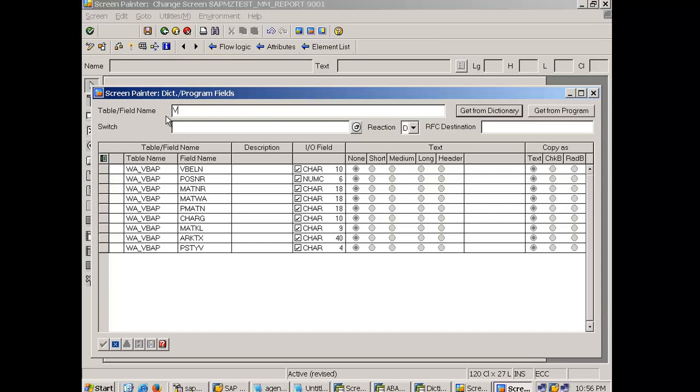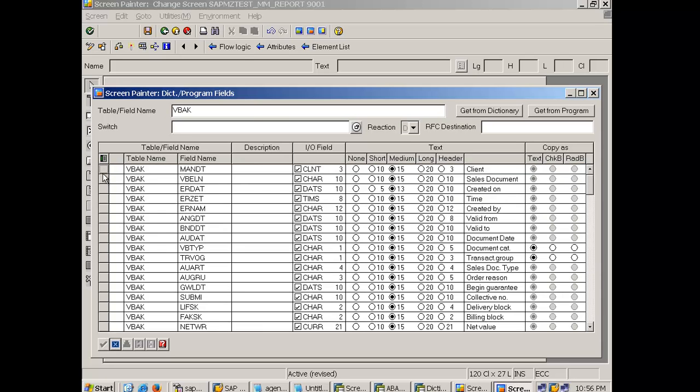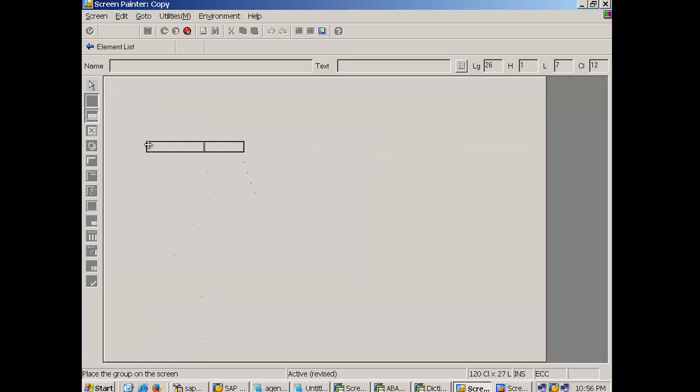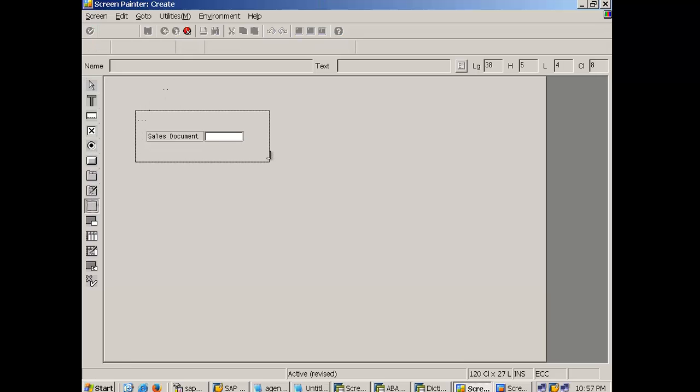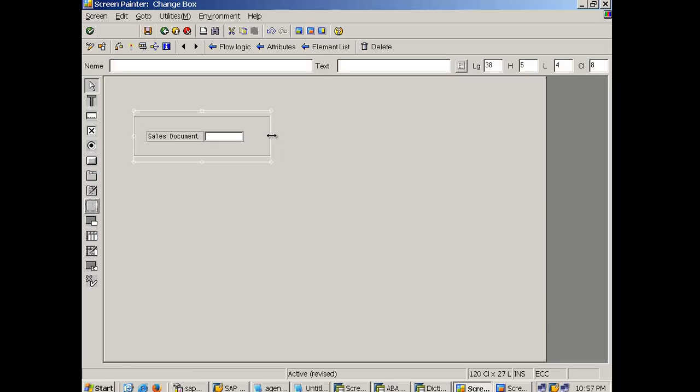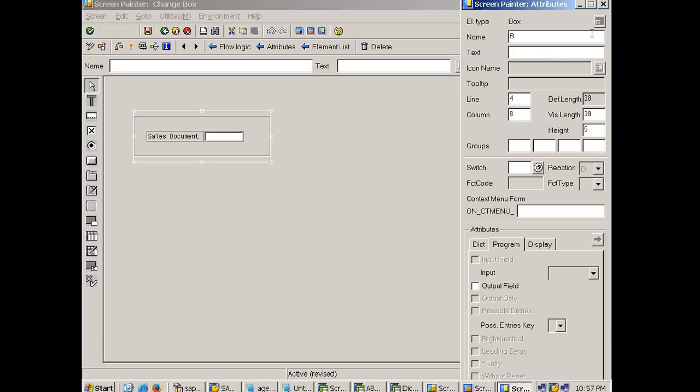Instead we'll go with VBAK, get from dictionary, and select VBELN here. This way you'll get it properly. And then you can create a box so that it looks better. Whenever you create a new element, you need to double click and then give B1. So you can see a text coming here.